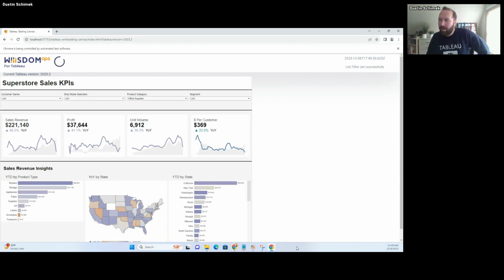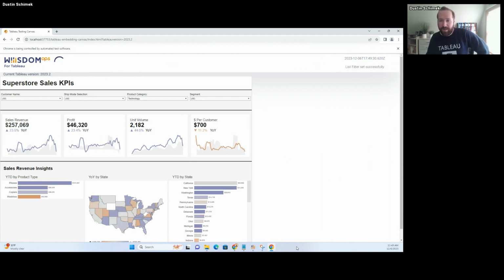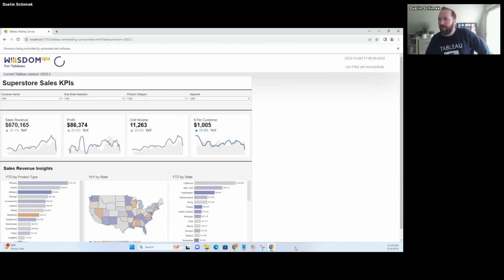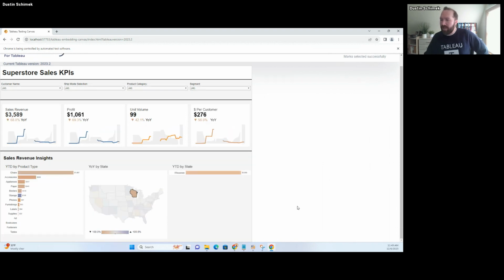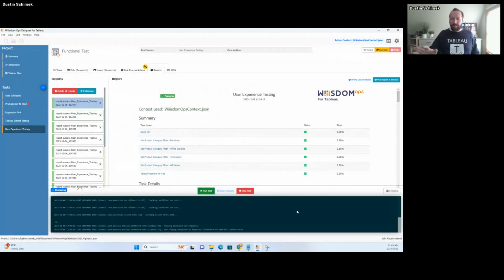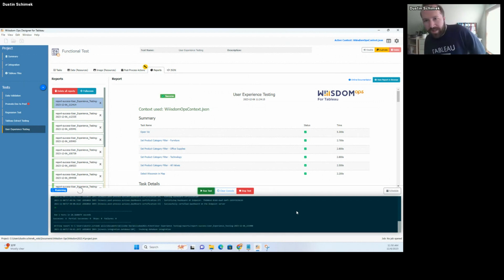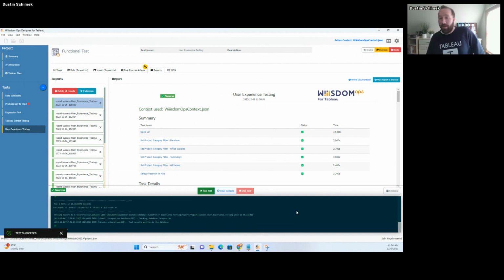And it's actually, you see the product category filter. It's going through each of those values and selecting them to make sure we can select them. And then it's capturing how much time it's taking. Now, I said we want to select Wisconsin. Wisconsin's the most important state on that dashboard. We want to make sure the actions were working. You saw Wisdom selected Wisconsin just like I told it to.